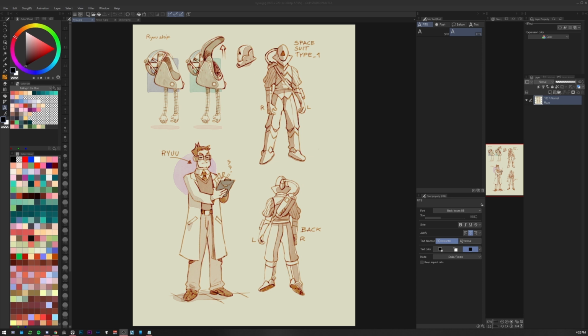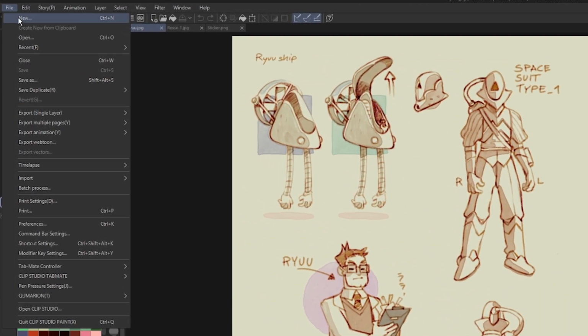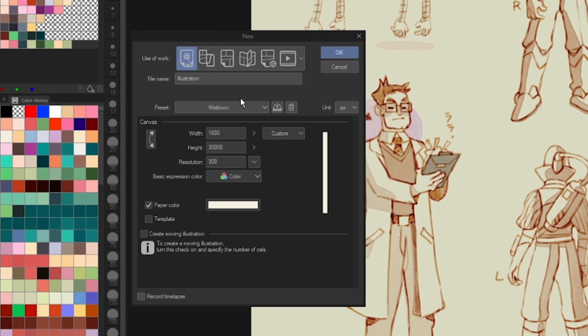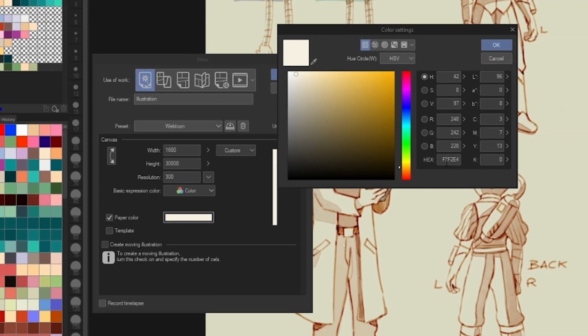In order to create a webcomic project, you just have to go in File, New, and select the right resolution. As you can see, I already have a preset called Webtoon, and the width is set to 1600 pixels and the height is set to 30,000. The resolution is 300 dpi. Basic expression, color, paper color. I set the custom color that you will find in the description.